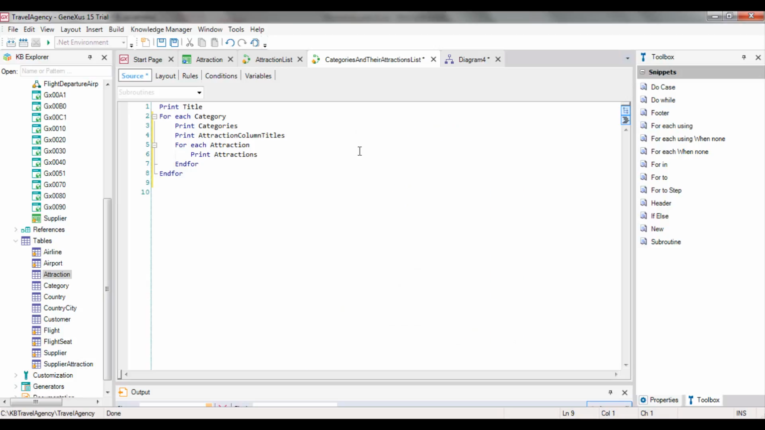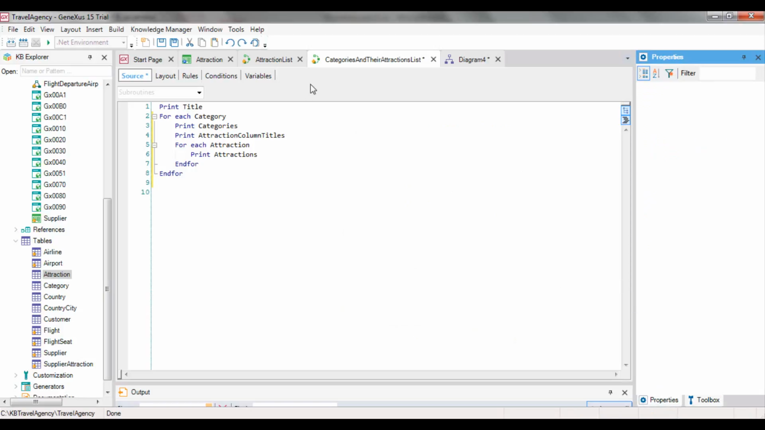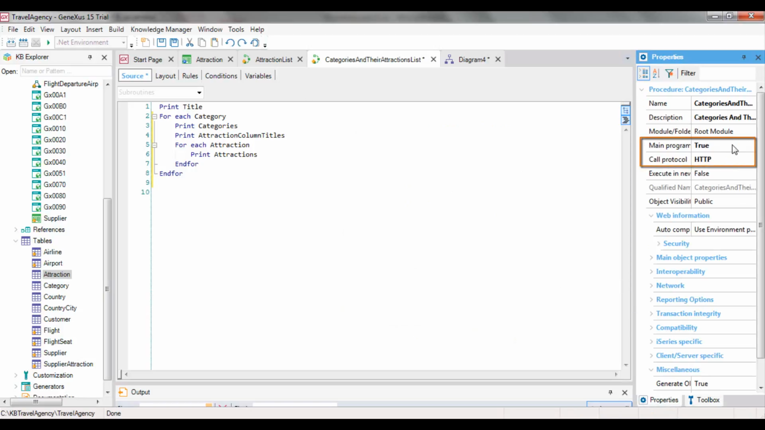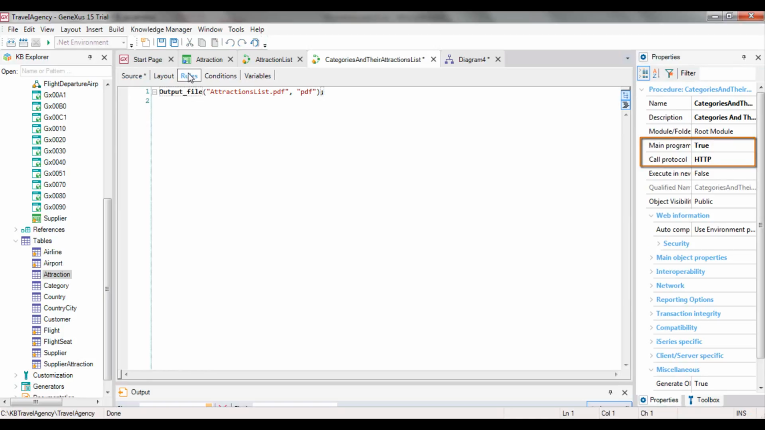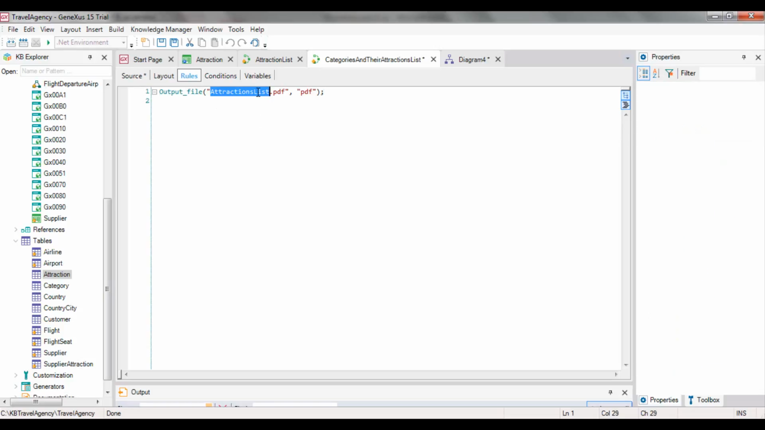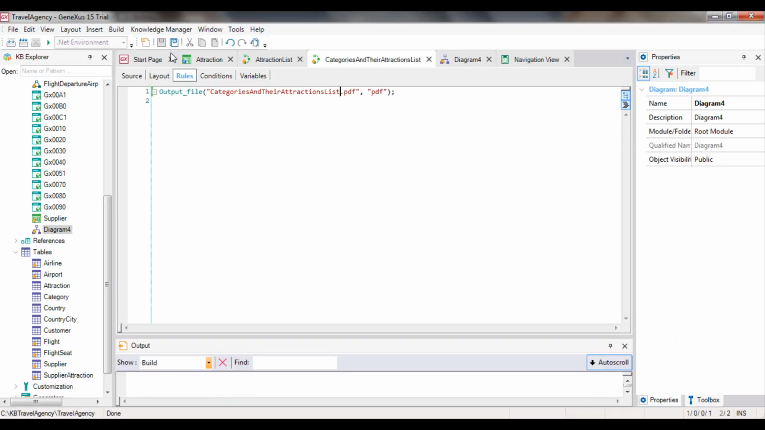Remember that to print the report in PDF format, we need to set the properties of the main program report to true. Call protocol as HTTP. Also, we need to insert the output file rule. Because we had saved the previous report with another name, all these settings had already been made. In this rule, we replace the PDF name with the new one. Now we save. And we run this list with F5.